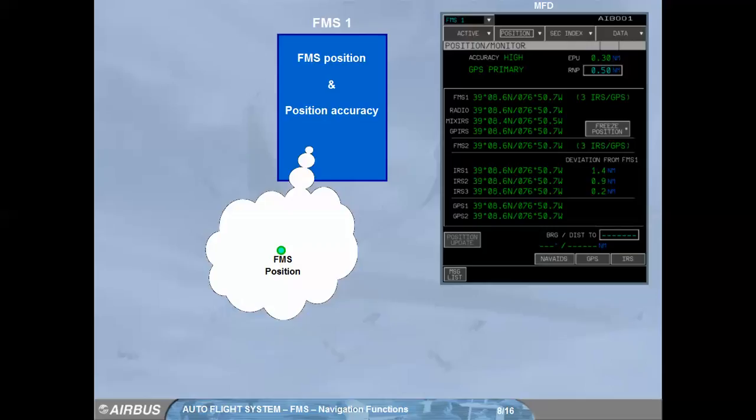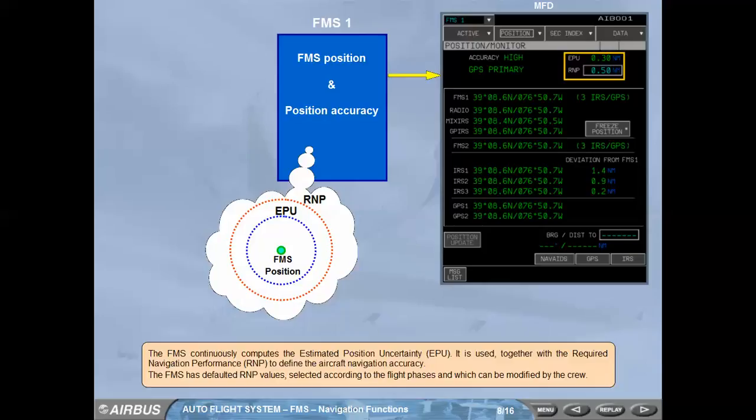The FMS continuously computes the estimated position uncertainty, EPU. It is used, together with the required navigation performance, RNP, to define the aircraft navigation accuracy. The FMS has default RNP values, selected according to the flight phases, and which can be modified by the crew.